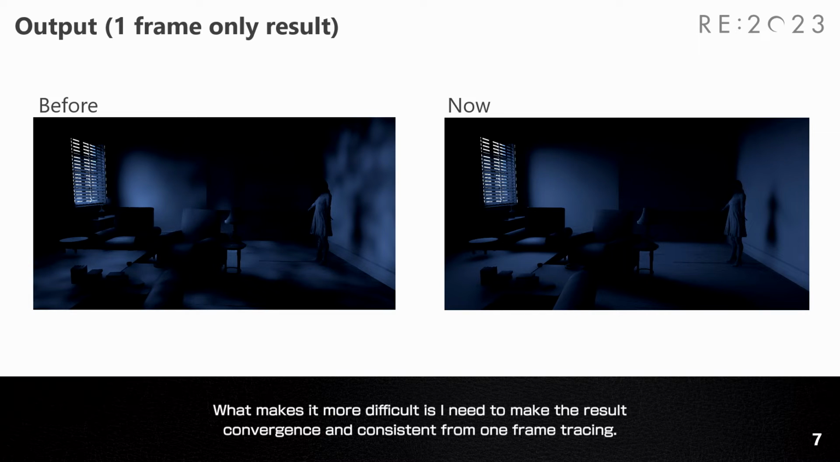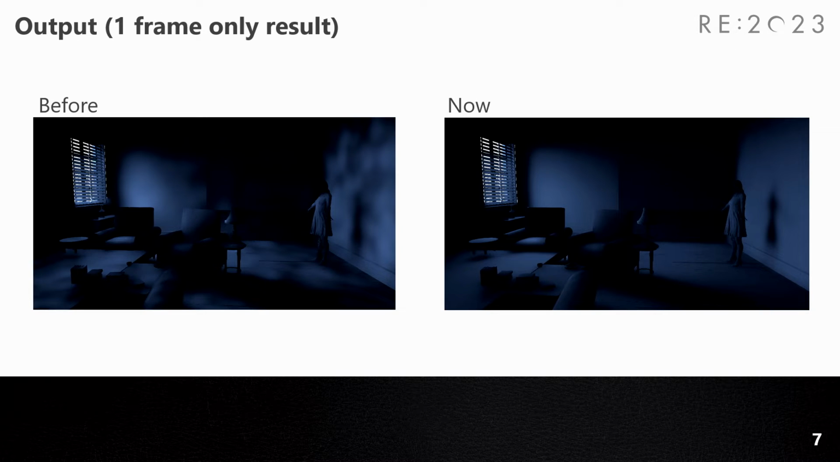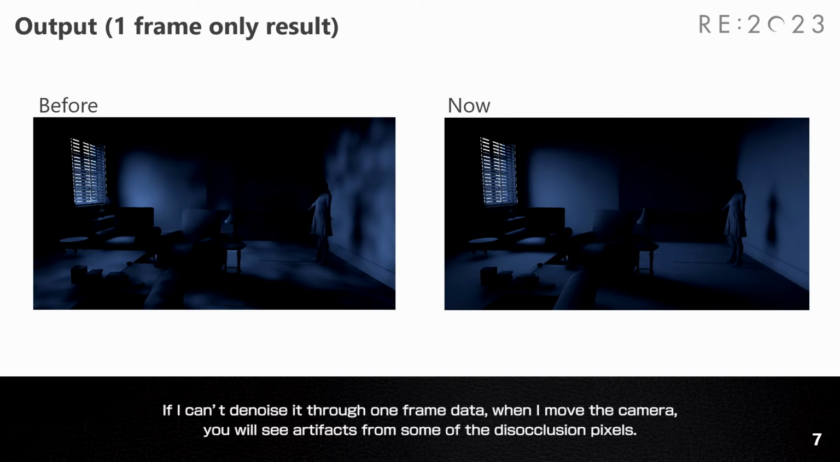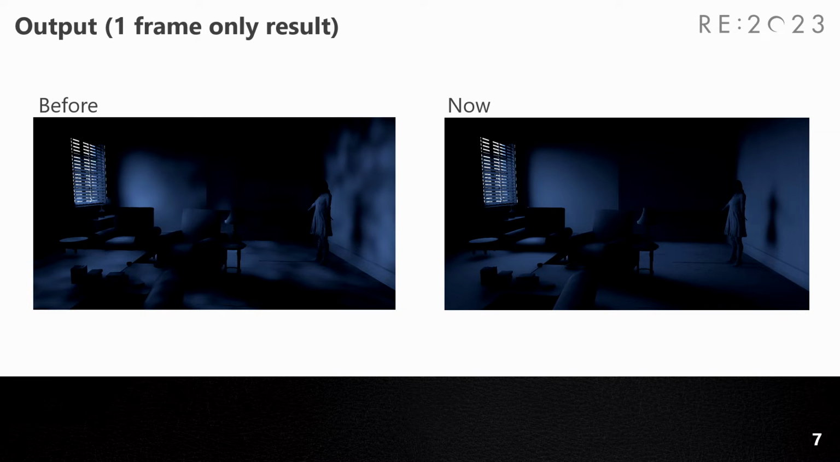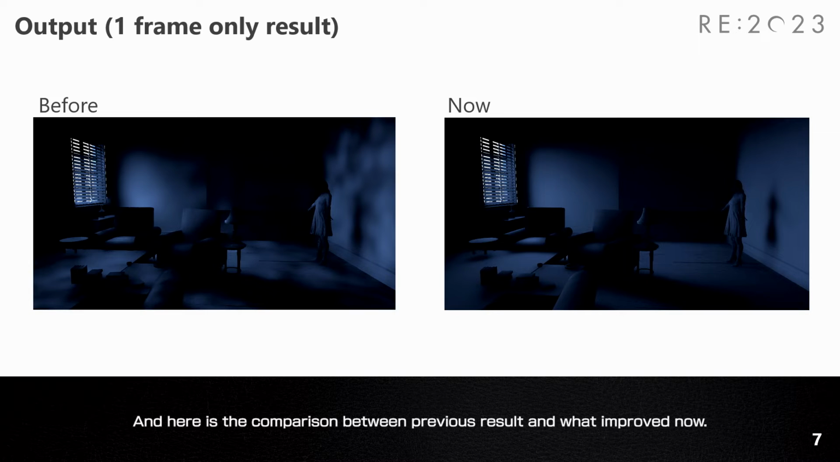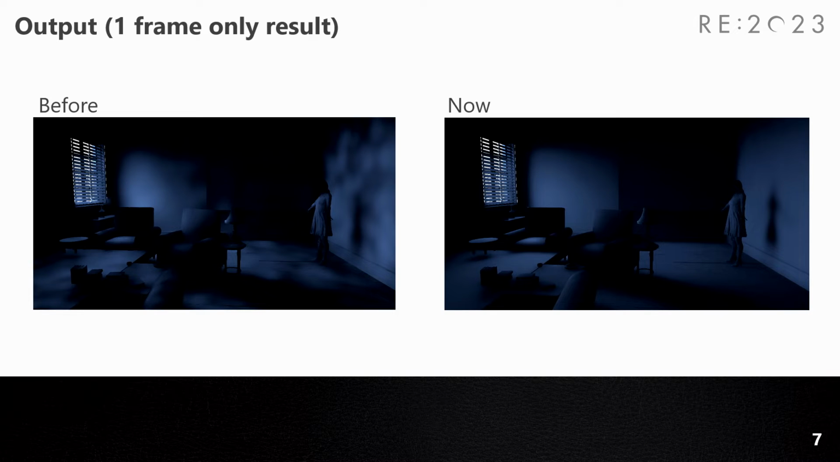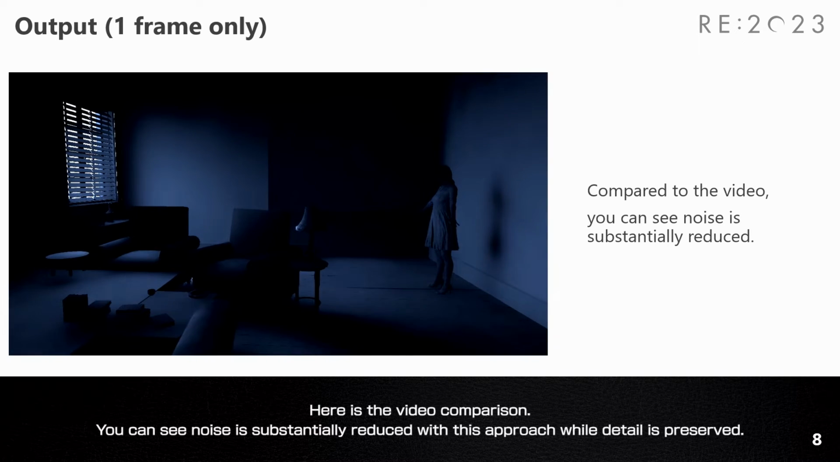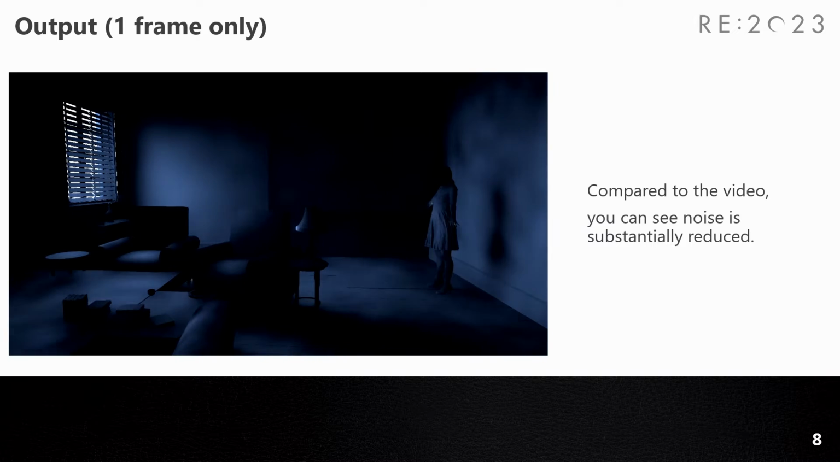What makes it more difficult is I need to make the result convergent and consistent from one-frame tracing. If I cannot denoise it through one-frame data, when I move the camera, you will see artifacts from some of the disocclusion pixels. And here is the comparison between the previous result and what is improved now. Here is the video comparison. You can see noise is substantially reduced with this approach, while detail is preserved.